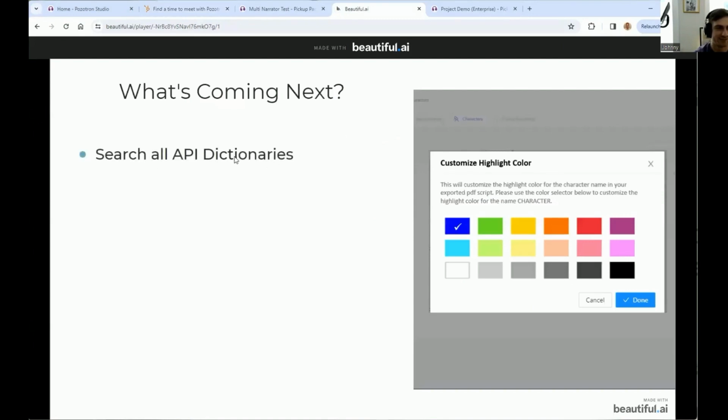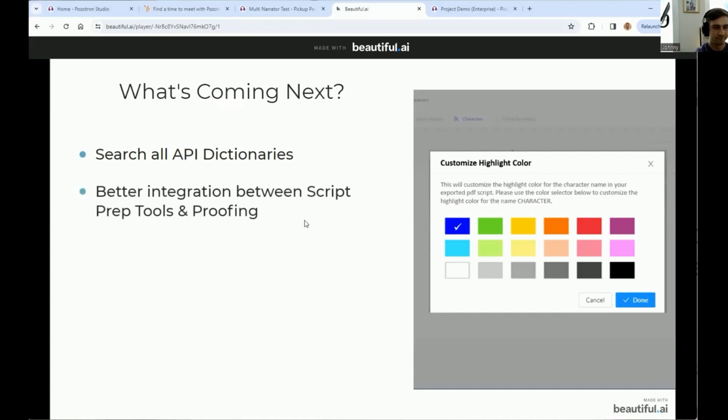Okay, what's coming next? So that ability to search all API dictionaries, which is that cloud button, and you'll be able to search pronunciation across all of those dictionaries with one click of a mouse. Better integration between script prep tools and proofing. This is going to come a couple of ways. One is we're building a way for an existing book that's been proofed in Pozotron, from the proofing screen, to pull character samples and pronunciation and proper phonetic pronunciation, stuff like that.